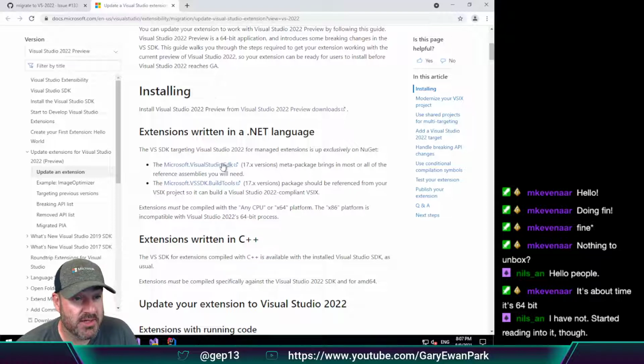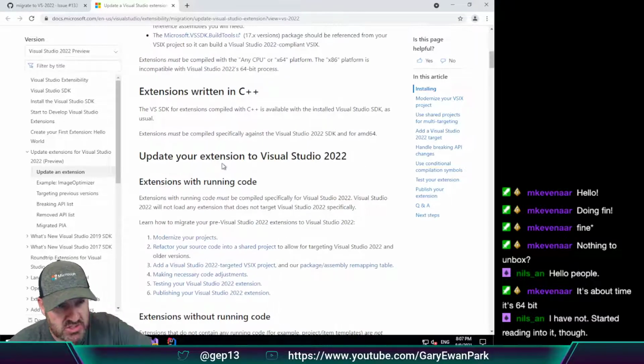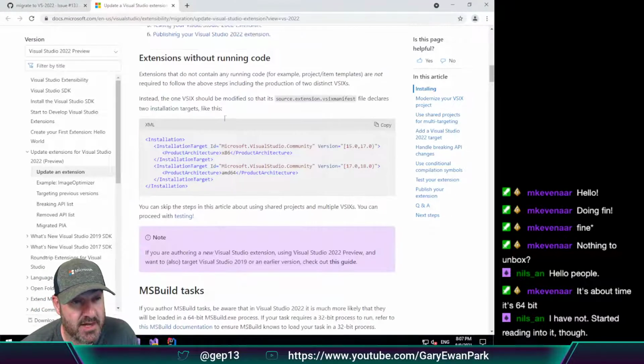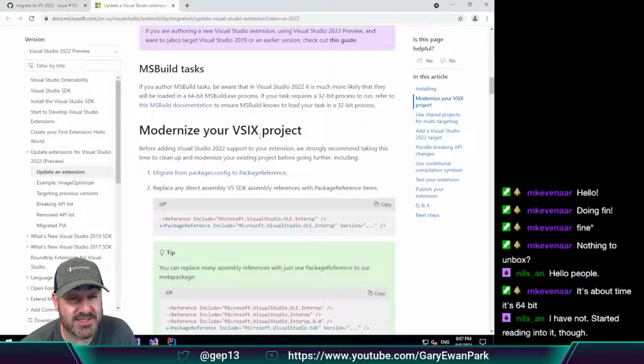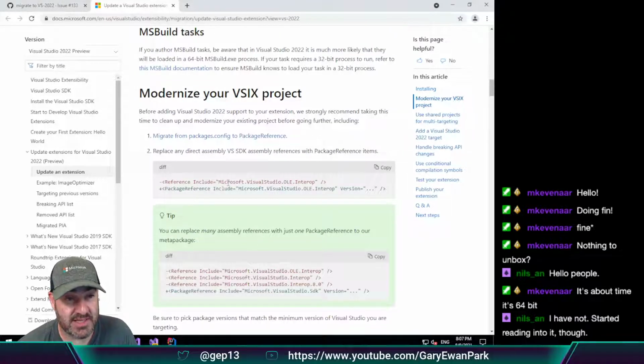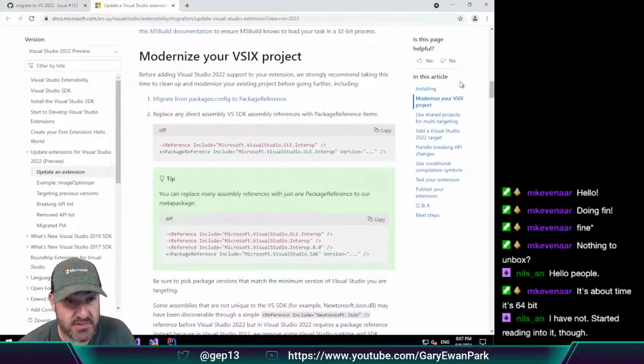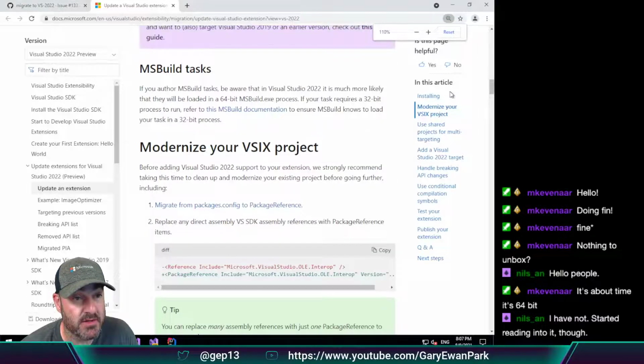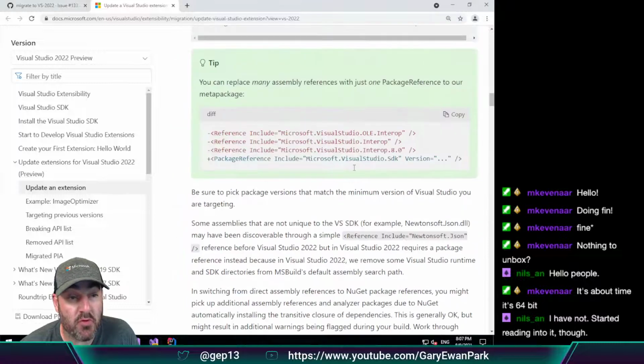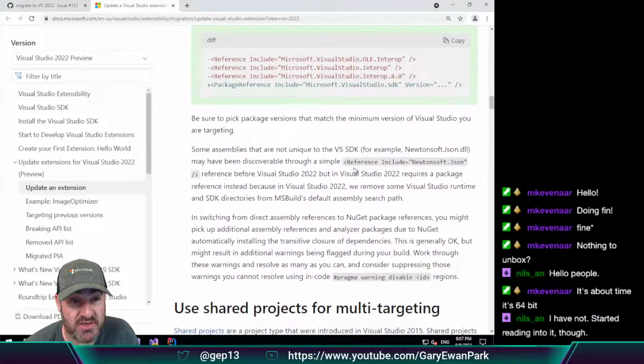So the first thing that it told us to do is we had to modernize our VSIX project. So this was basically move away from the packages.config file to using package reference. I'll maybe bump the size of this just a little bit. So we already had this. Our VSIX project was already using package references. So there's nothing to do in this respect.